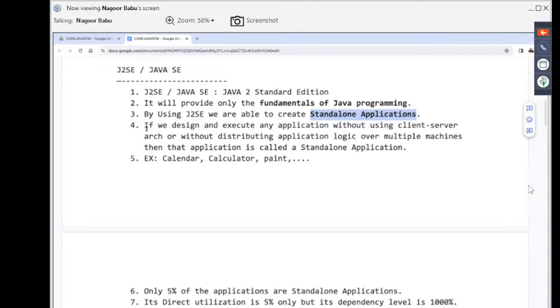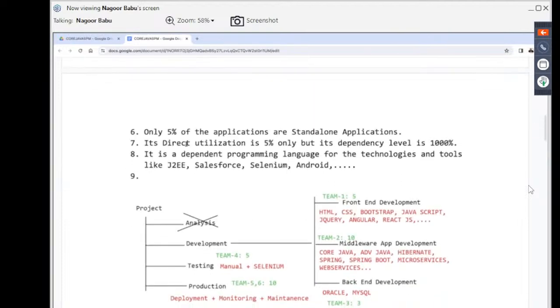What is a standalone application actually? If you design and execute an application without using client-server architecture, without distributing application logic over multiple machines, then that application is called a standalone application. Got it or not? What are the examples of standalone applications? Calendar, calculator, paint, and so on. How many applications overall are standalone applications? 5% of the applications are standalone applications.